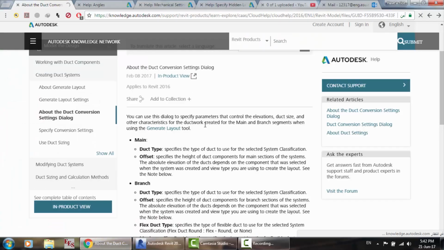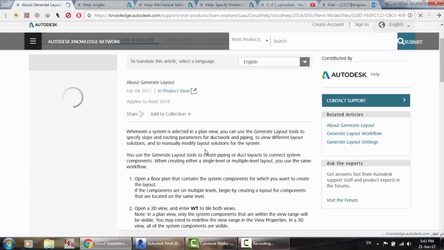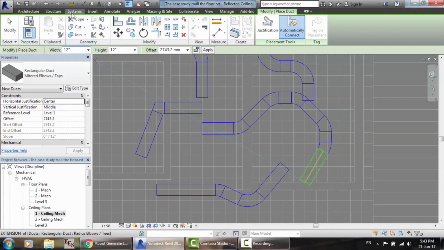So here we can use the LX to specify parameters that control the elevations, duct size, and other characteristics for the ductwork created for the main and branch segments when using generate layout only. So click on generate layout. We're gonna cover this in the next tutorials. Whenever a system is selected in a plan view, you can use the generate layout tools to specify slope and routing parameters for ductwork and piping, to view different layout solutions, and to manually modify layout solutions for the system. We're gonna talk about this in the next tutorial, I think. Okay, so here for systems.